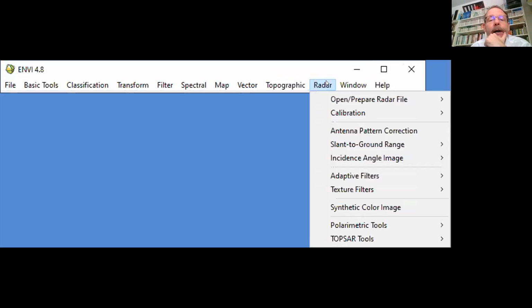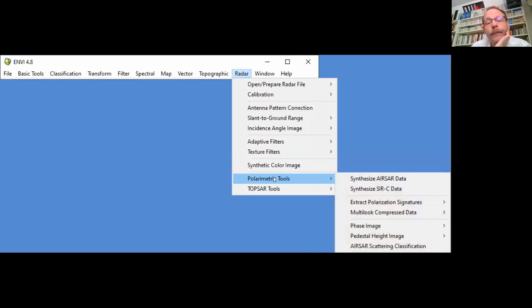For the radar, we have specific tools such as the polarimetric tools. You will understand after the lecture, because I will discuss the characteristics of radar, and especially you have polarimetry. It is a very important aspect of radar images.